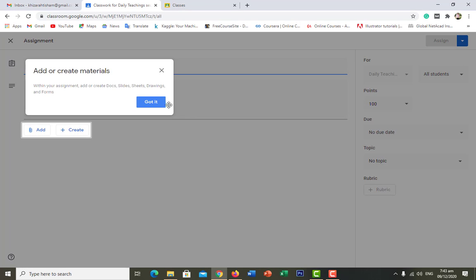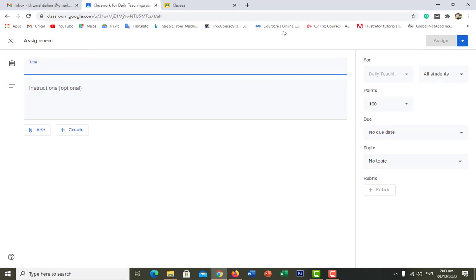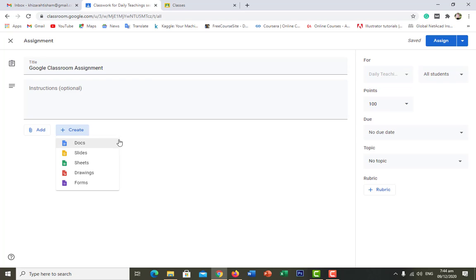As I click on assignment, it shows me the interface to create an assignment. Title for the assignment: Google Classroom assignment. Here are the instructions for what students have to do, and from there you can add any file from Google Drive, any link, or from YouTube, or you can create documents, slides, shared drive and forms.